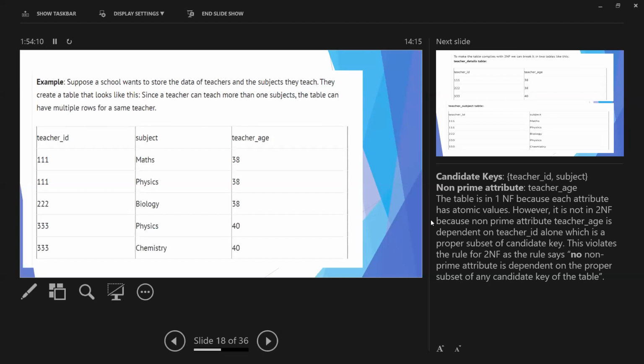Don't mix things, comrade. We need to understand that a subject can be taught by a teacher. There is a relationship between a subject and teacher ID, and also a relationship between teacher age and teacher ID. So for this teacher details table, which IDs are we going to put there and which ages? How many rows are we going to get?